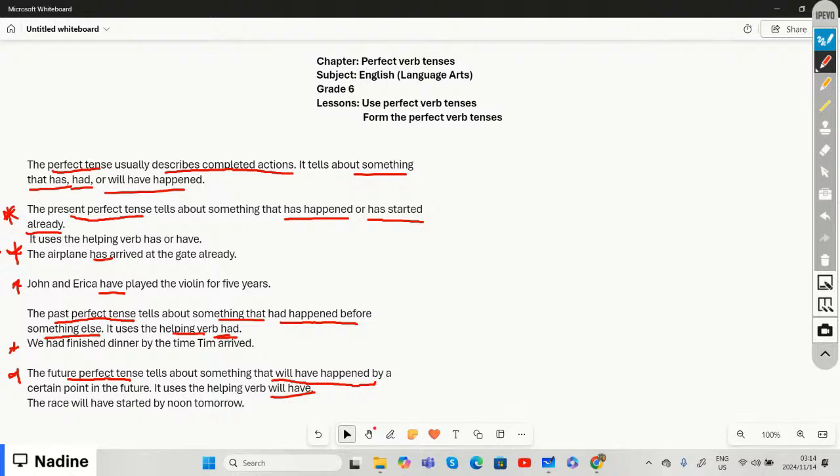All right. So once again, we have our perfect verb tenses, and it tells us about the present, the past, and the future. With the present perfect tense, it tells about something that has happened or has started. In the past, we're talking about past perfect tense, which tells about something that had happened before something else, and it uses the helping verb had.